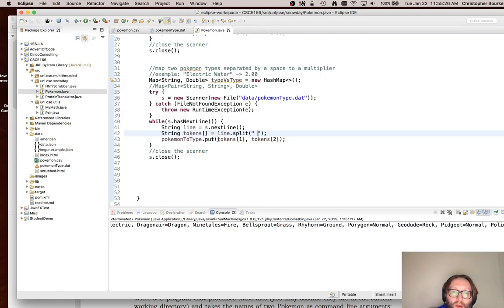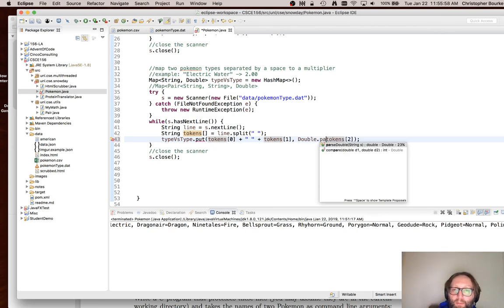What I want to do is take the first token, tokens of zero, concatenate it with that space, restore that space basically, and then map that to this thing right here, which is I want to put in my type versus type map instead. Now it's going to complain about this because even though I can concatenate three strings together as the key, the value that I map to has to be a double. This is a string. So to convert that, I simply use Double.parseDouble of that one.